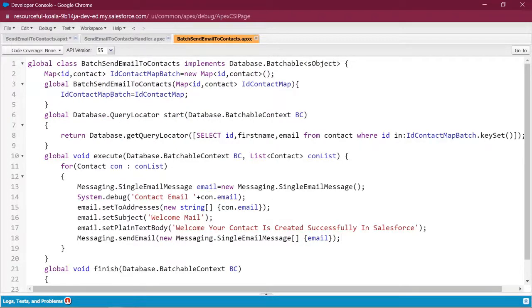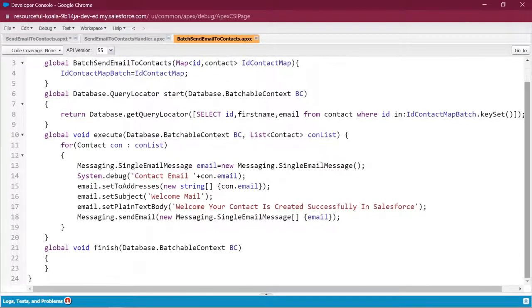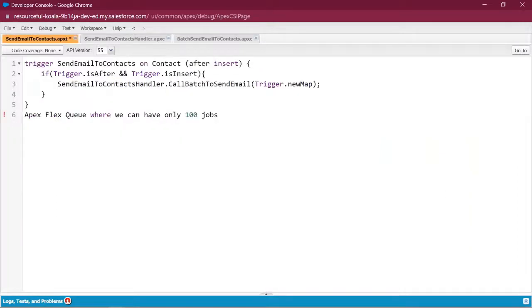Maybe in your scenario, you are doing some update on contact records and it is triggering another batch class. That will hit your governor limit. It could also be possible that I'm updating some fields in contacts and it is triggering some other trigger logic. So it's not a best practice to use a batch class in a trigger.